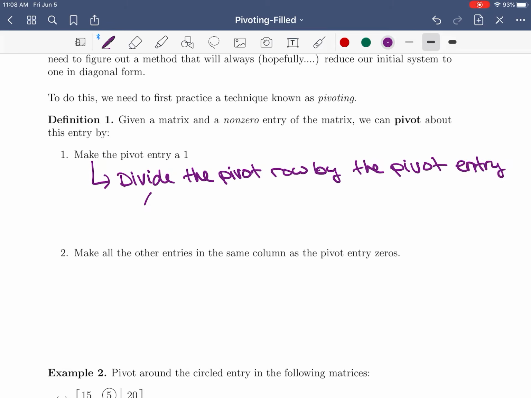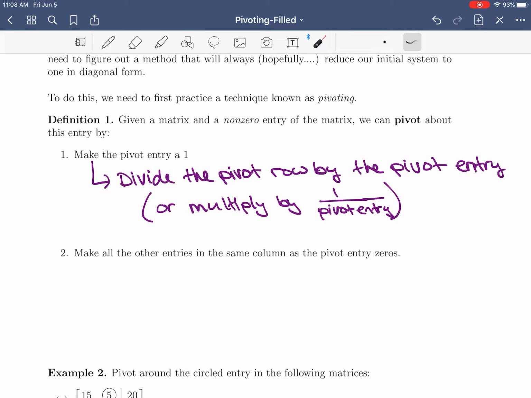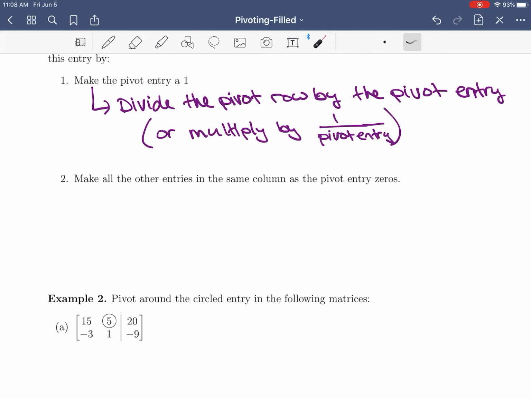We have to do this to the whole row. This is also the same thing as multiplying by 1 over the pivot entry. Remember, one of our allowable operations is to multiply or divide by a non-zero number. That's why it's important that the pivot is not 0, so that we can do this step. So you make it a 1, and then you want to make all the other entries in the same column zeros. The way we do that is by adding or subtracting multiples of other rows.